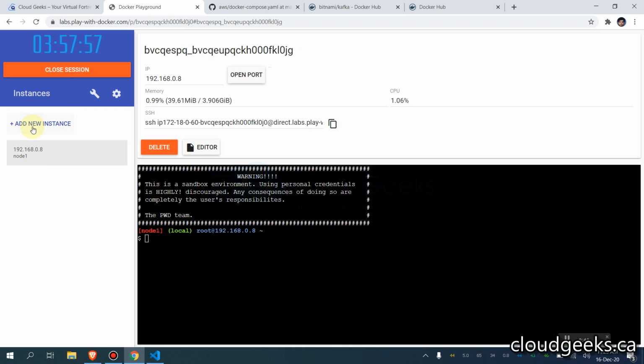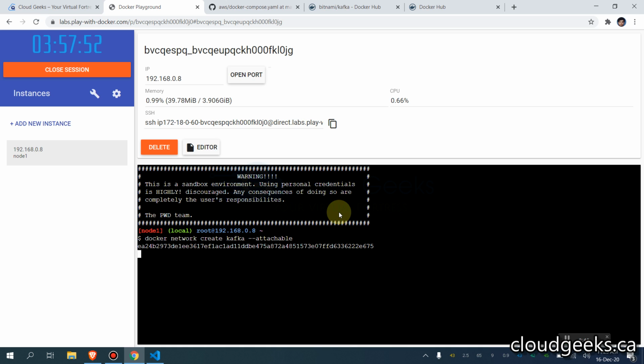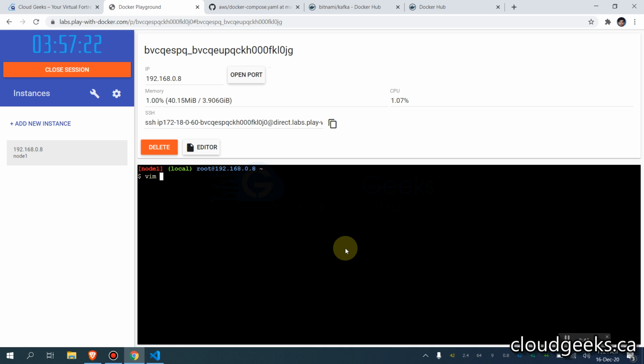I'm going to navigate to Play with Docker and simply paste this command, and it is going to create one custom network which is going to be on bridge. Again, this is not the part we are going to discuss here, how networking works in Docker. So if I do docker network ls, you see, it has created one bridge network, and I'm calling this kafka. So now what I'm going to do is simply create this docker-compose.yaml.